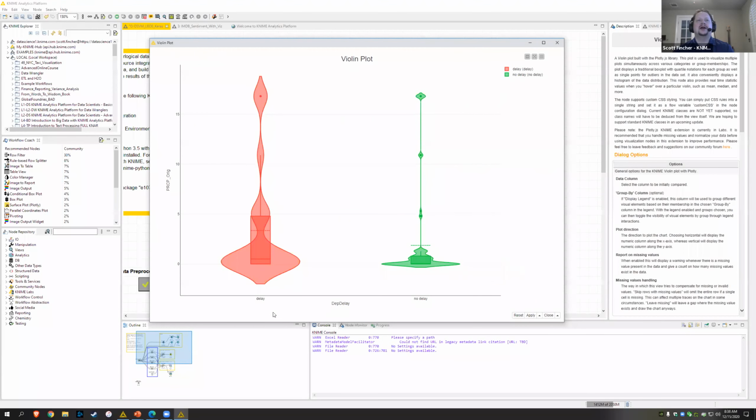So this violin plot I have separated by delay and no delay. And then on the y-axis here is something about precipitation. So I can immediately see by looking at this, if there's precipitation involved, it looks like my distribution gets skewed out here a little bit more, for my delay class. This is what you would expect, right? For flights that are delayed, I would expect things like rain and snow to show up more often than for flights that are not delayed. So I can immediately see that's the case.